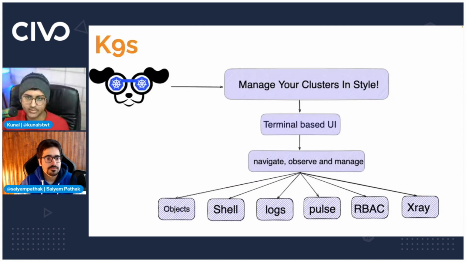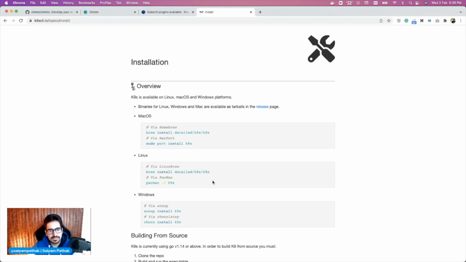K9s is a terminal-based UI that is used to interact with your Kubernetes clusters. The aim of this tool is to make it easier for us to navigate, observe and manage our deployed applications in Kubernetes. K9s also continually watches Kubernetes for any changes and offers commands to interact with your resources. So you can track in real-time the activities of the resources running inside your Kubernetes cluster, and it can handle both the Kubernetes resources as well as custom resources. You can also track real-time cluster metrics such as pods, containers, nodes, and so on. So let's look at K9s in this demo.